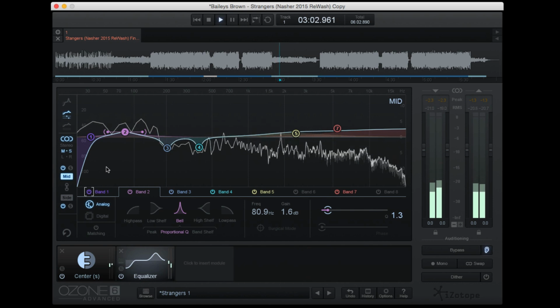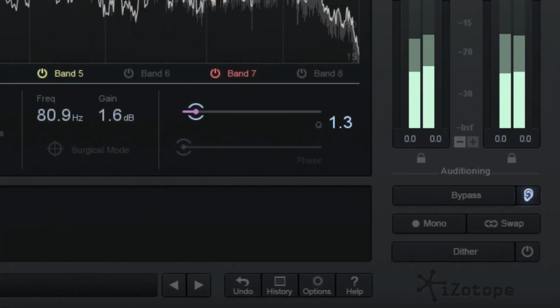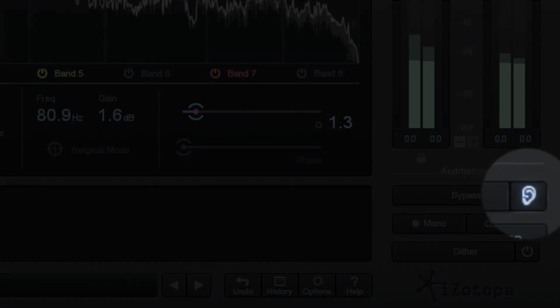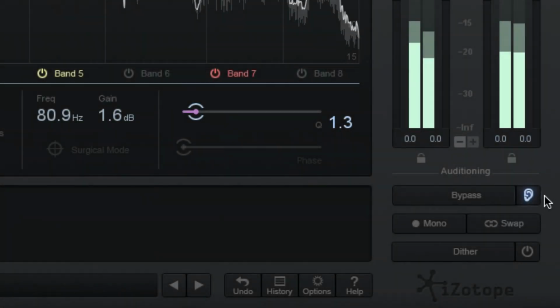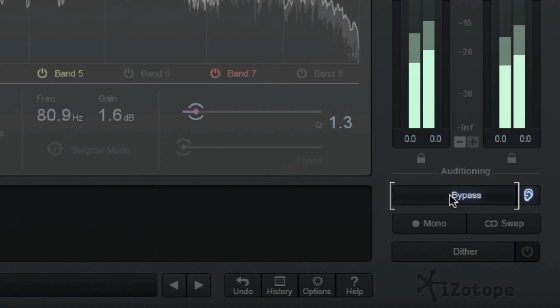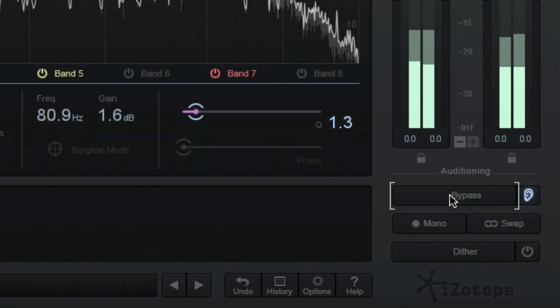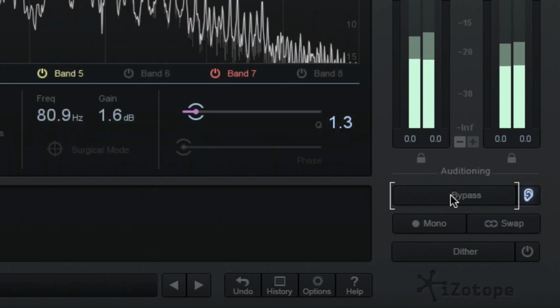Now before I finish this first installment, let me just show you one last thing. Over in the auditioning section, we've got this little button with the ear symbol on it, which is lit up at the moment. And this is the effective gain setting for the bypass. And when that is lit up, if I bypass Ozone, it's going to add the same amount of gain as we are adding through the processing.